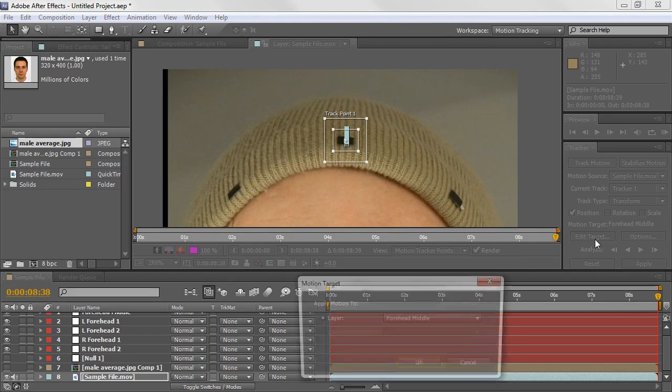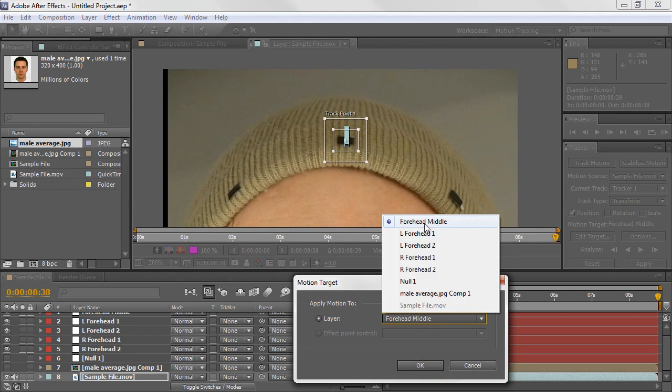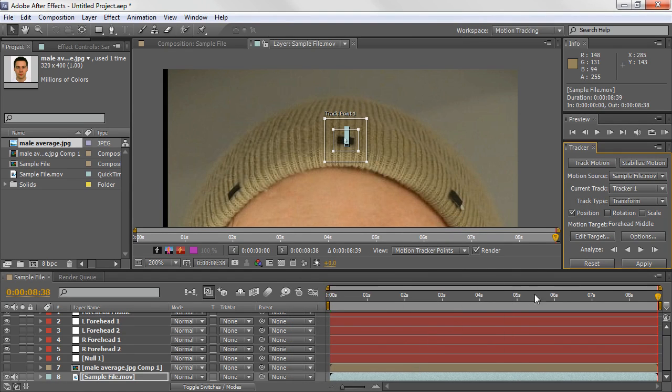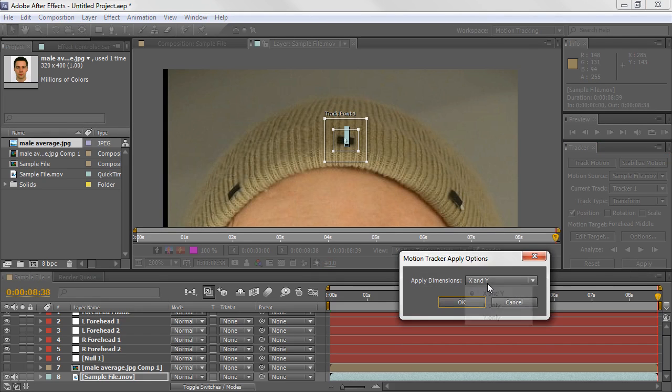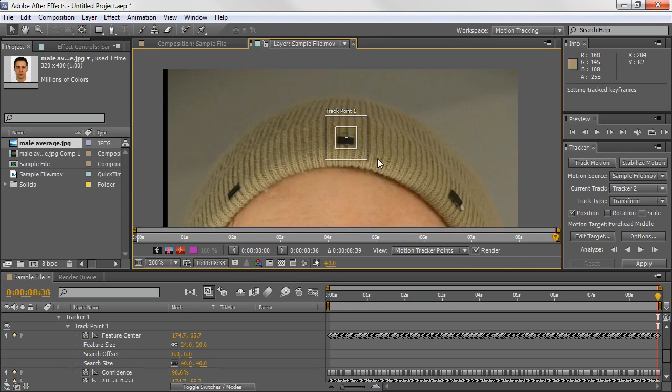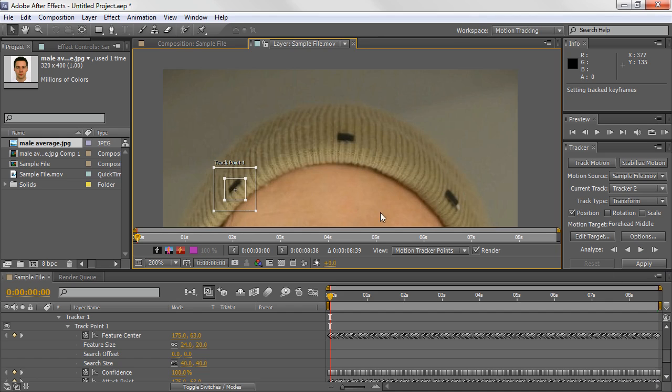Okay, so once it's tracked, click Edit Target, and then make sure it's forehead middle, because that's the null object we want to apply the motion to. Hit OK. Then hit Apply, make sure it's X and Y, and hit OK. Now without deselecting our layer, we'll hit Track Motion again, and go for our second null object, which is left forehead 1, and then make sure we're at the first frame by hitting Home on the keyboard. Line it up again, and track forward.